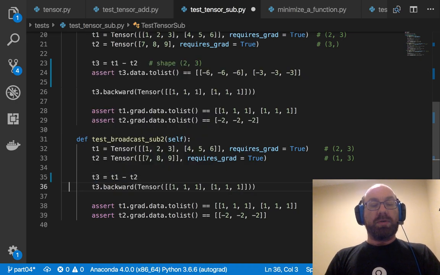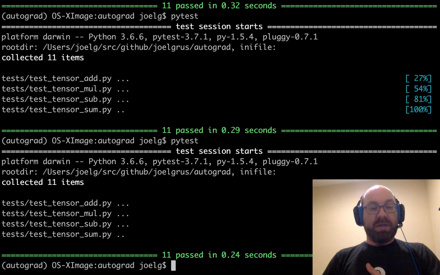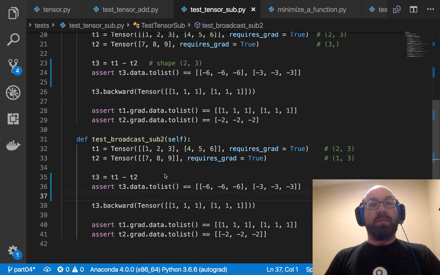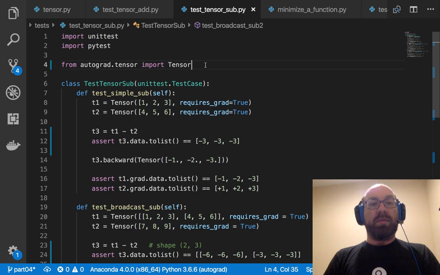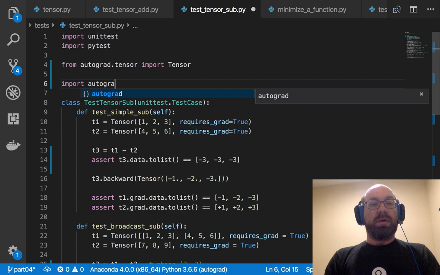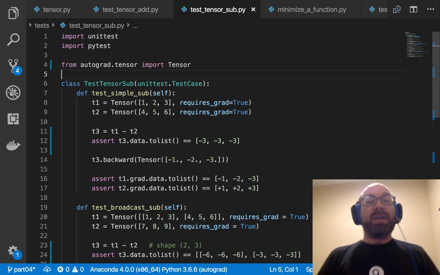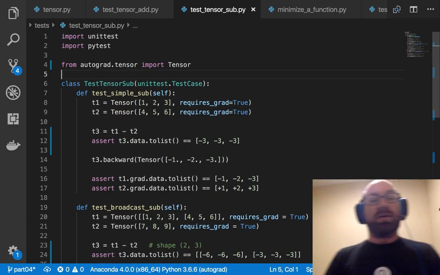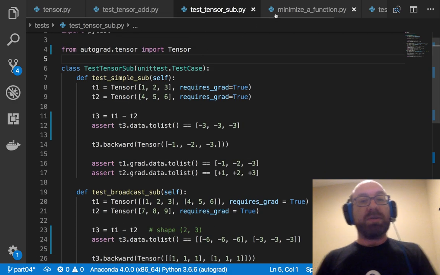T1 minus T2. And let's add that test as well. And just run our PyTest again. And they all pass. So now, if I do autograd.tensor, well, it's not letting me import anything. It's behaving poorly. But so I can't even get at those sub. I mean, I could. They start with underscores, but I can't really get at them. So I forced myself into this API.